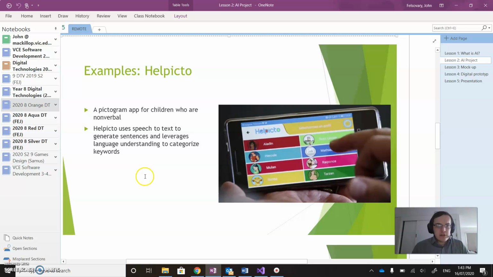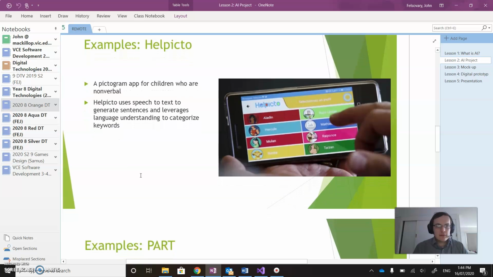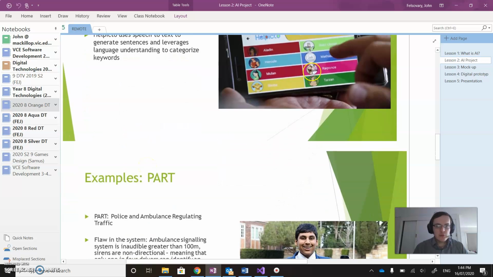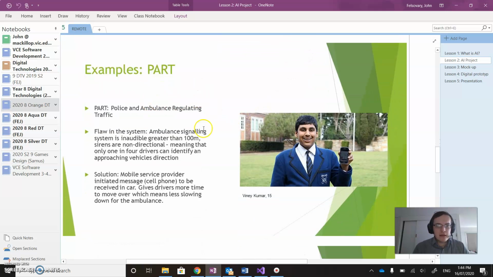HelpPicto is a pictogram app for children who are non-verbal. It uses speech to text to generate sentences and leverages language understanding to categorize keywords. So using images to help with speech, I think. Looks pretty cool. This one, this guy quite likes this one.